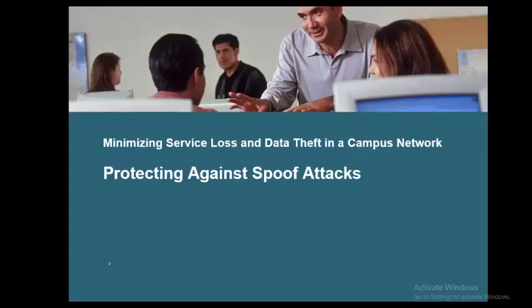Sorry. The next chapter is about spoofing attacks. Spoofing means fooling, pretending or fooling someone into thinking something is something else other than what it is. That is spoofing.